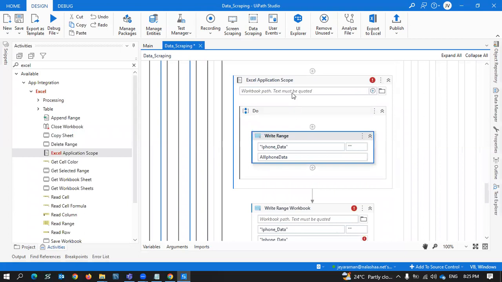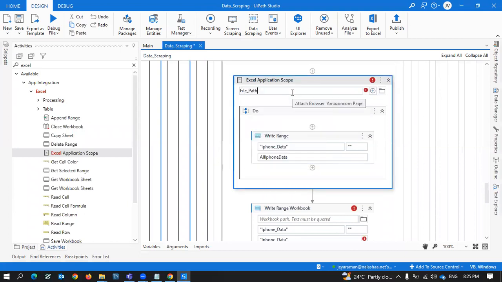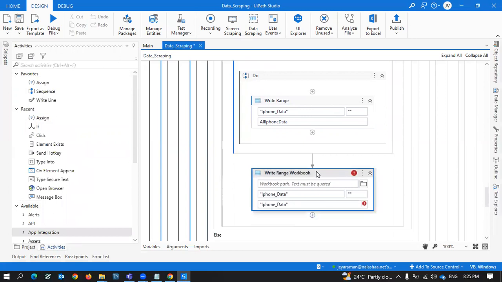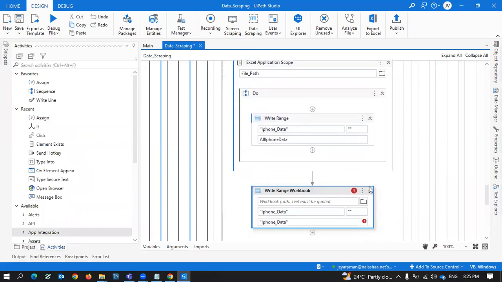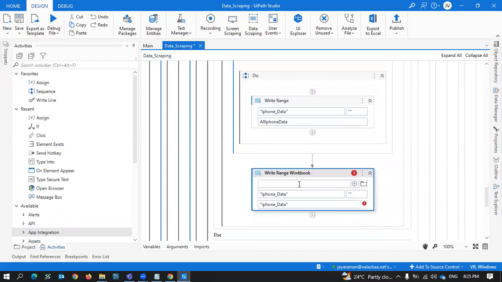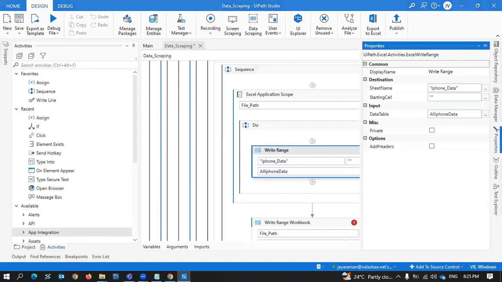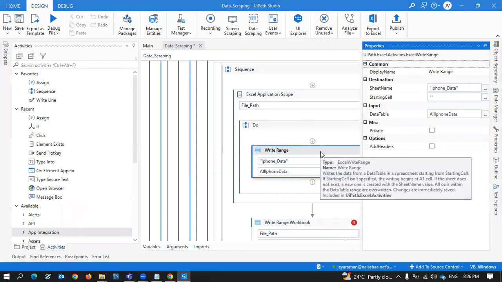But we have to give this file path, and it will work if you are using write range for Excel. But if you are using write workbook, you don't need this Excel application scope. Directly you can give the file path and the data. So I want to show you the properties pane of write range to avoid confusion. You have an input data table. It is just an output activity. You have to give an input. The input is a data table and the output is an Excel sheet.